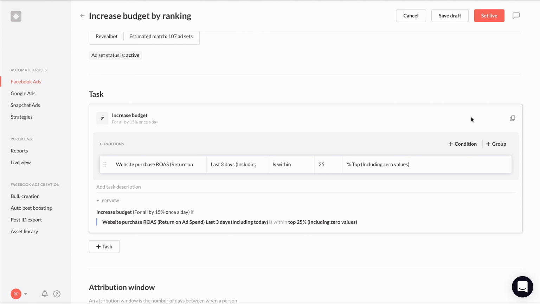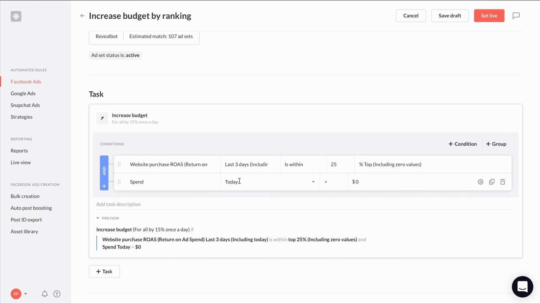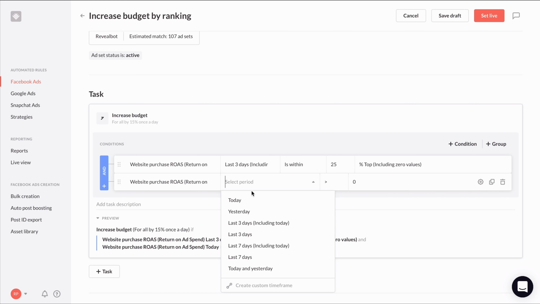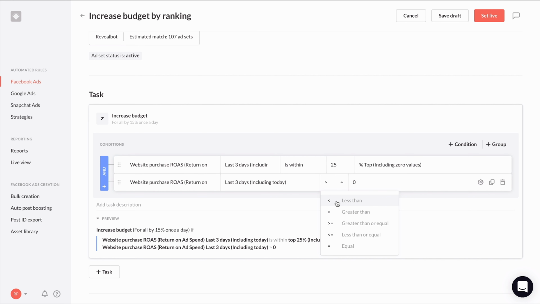In our increased budget rule here, this rule will still fire if an ad set is doing poorly, but still outperforming the other ad sets in this campaign. To make sure we're not increasing the budget on ad sets with a negative ROAS, we can add more conditions to create a minimum threshold of performance. For example, let's add a new condition with ROAS as the initial metric, choose the same time period, and is greater than or equal to 1.2. So now the budget won't be increased on an ad set if its ROAS isn't at least 1.2 or better, even if it's a top performing ad set in the campaign.